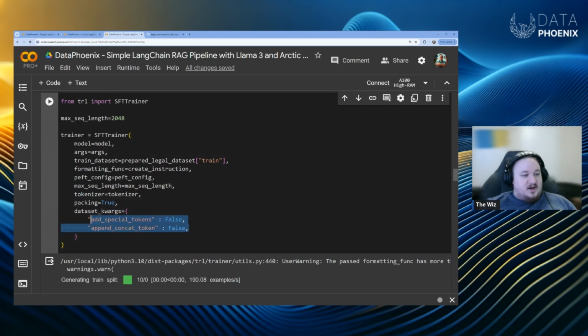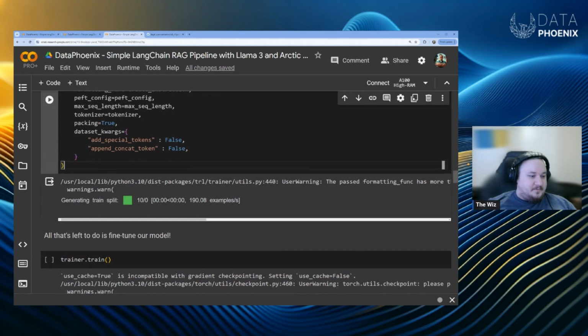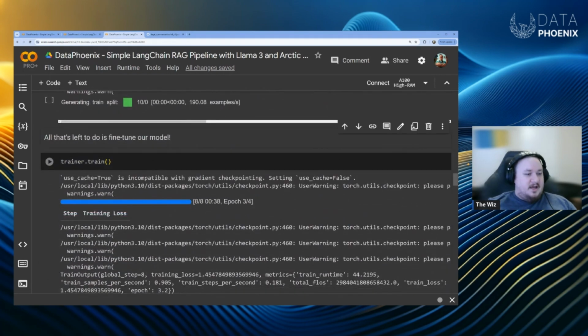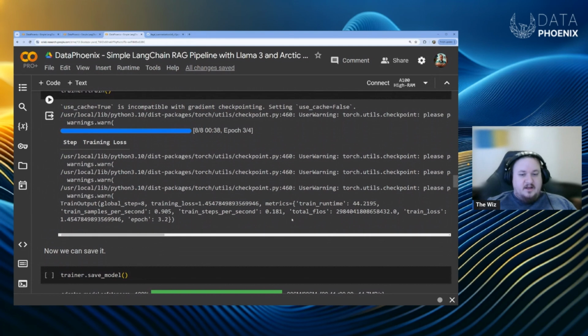Then we're going to use our dataset kwargs. These are important. We're handling tokens manually, so we're telling the TRL library, you don't need to handle those. We've handled those. Then we're going to go ahead and call .train. Our model will train. We almost certainly overfit. That's fine.